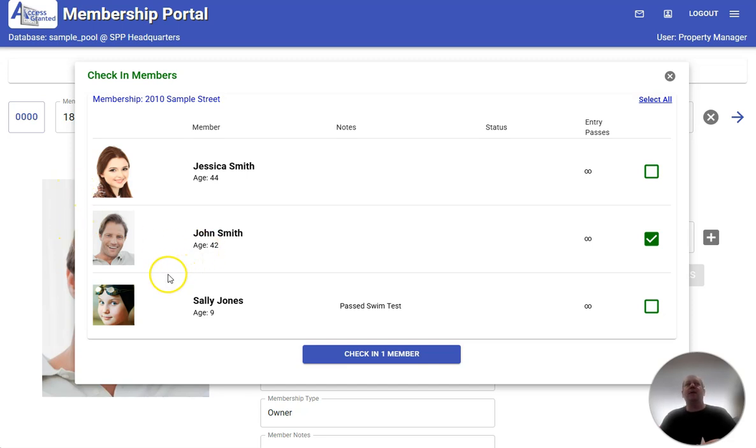And so the rest of John's family pops up. Here are the pictures to prevent any kind of pass sharing or sneaking in. If that's not John, your gate attendant should say, hey, that's not you, you're trying to sneak in under somebody else's membership. We have the ages pop up as well. A lot of communities have age policies. Maybe if somebody's under 12, they need to be with somebody over 21, so that can be enforced.